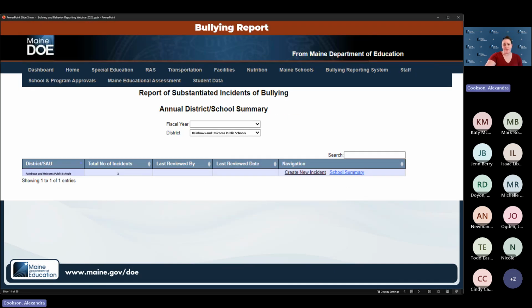Once you select that link, it will take you to this page where you'll be able to see the number of incidents for the SAU that you have selected. If you have multiple, you will need to do it per SAU that you are reporting for. Creating a new incident is done by selecting Create New Incident. That would be where you would input any data that you have currently.